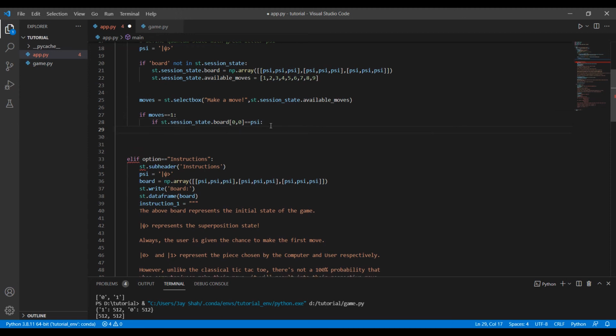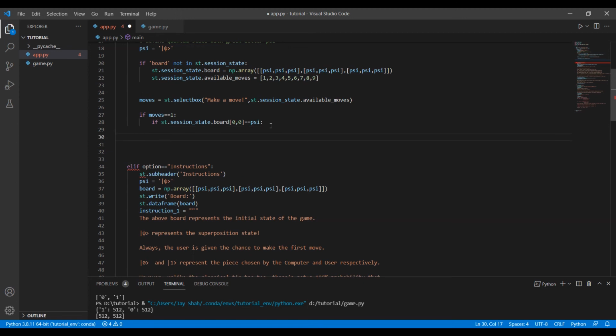Now inside this condition, we will get to the actual thing. We will now take the user's move. Now it's time to update the value, right? So to update the value, we'll just do st dot, again we need to go to our board, again 0, 0, and now we use our function get random value. This get random value is our function that we imported from our game module.